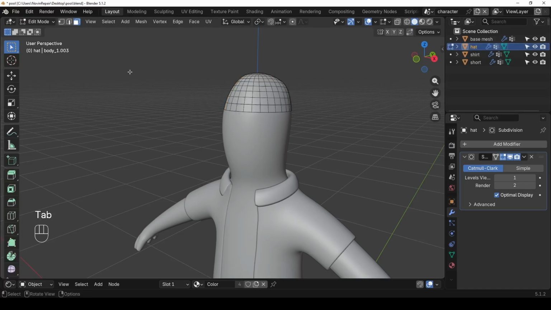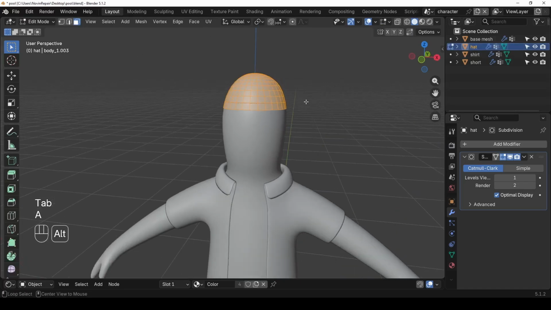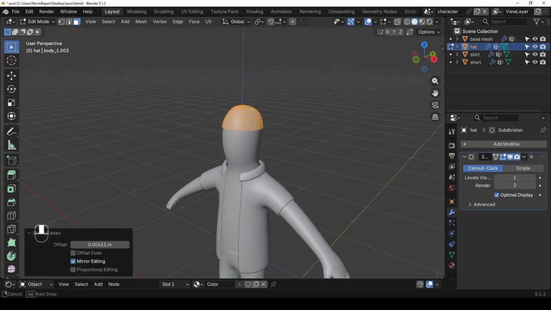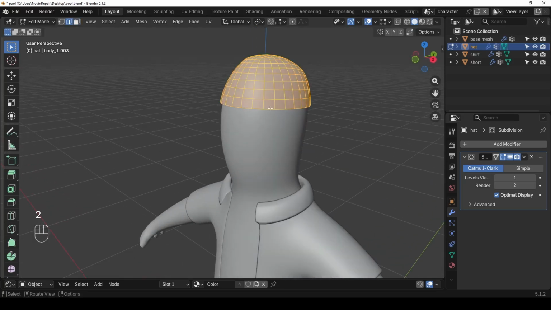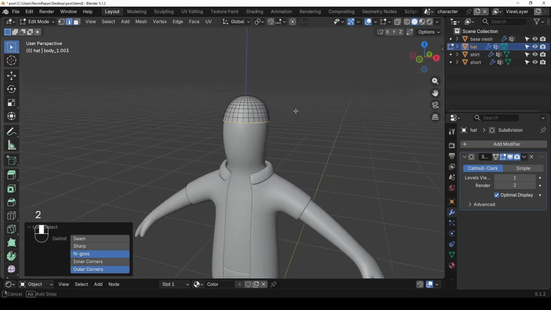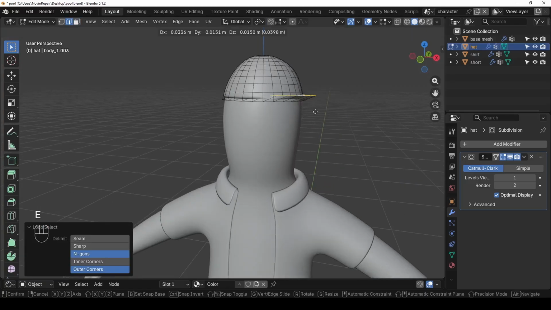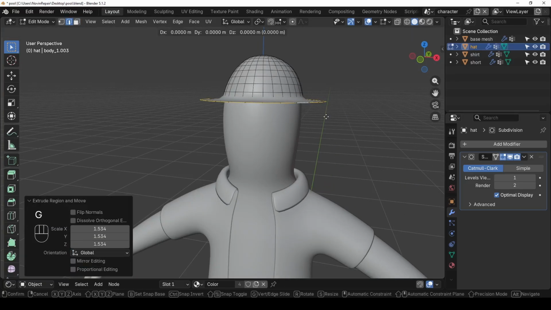And now if I go back to edit mode, I can select all the faces and Alt S to scale them up like this, so they are not intersecting with the body anymore. And now I want to go to edge mode and select this edge loop, and then E for extrusion and S to scale the extrusion up like this, and then GZ to bring it down like this.